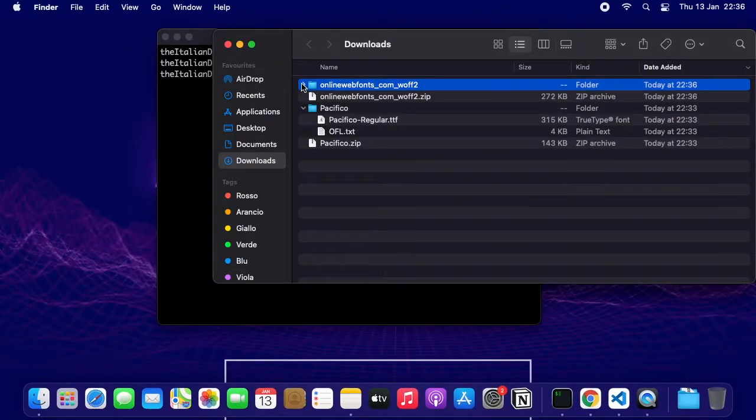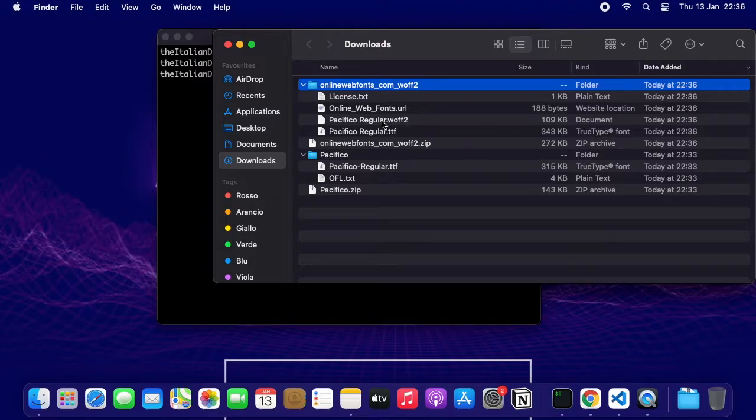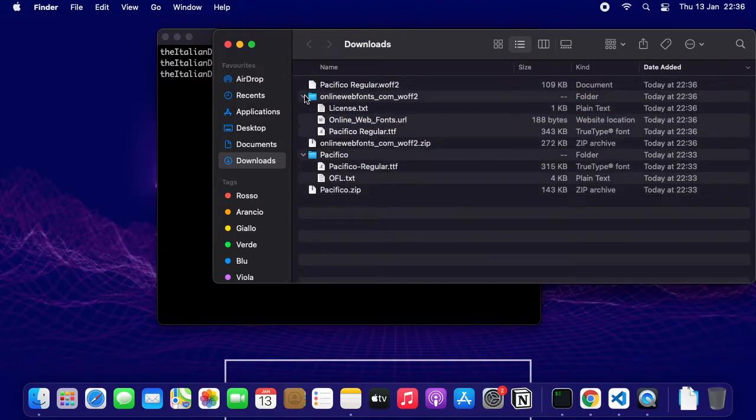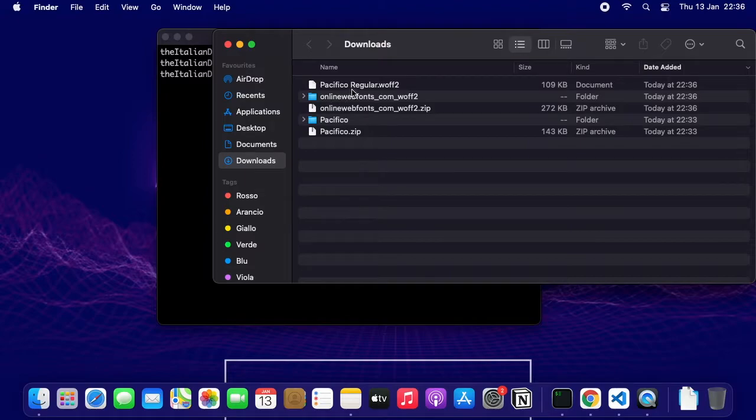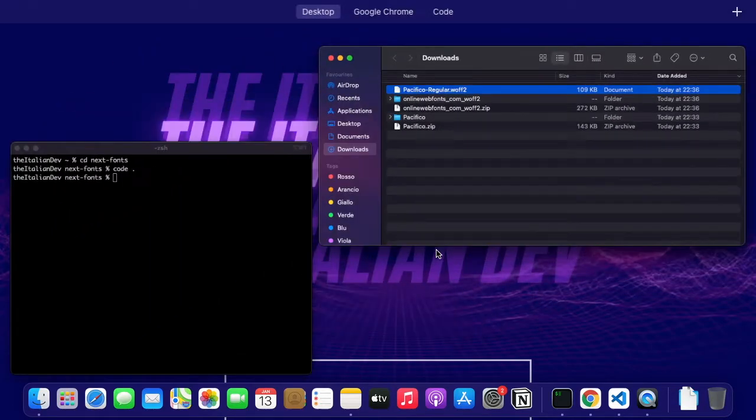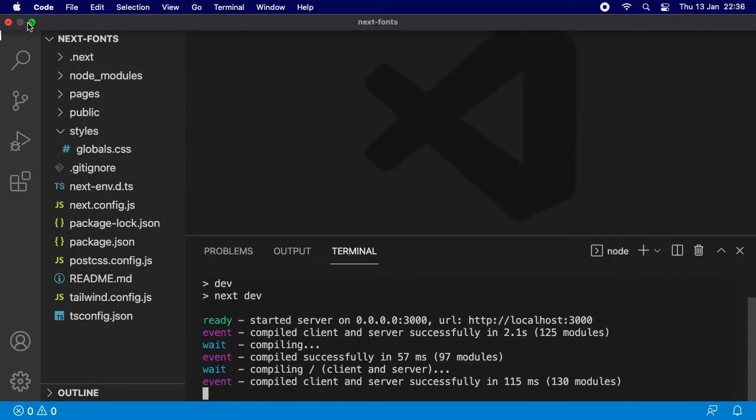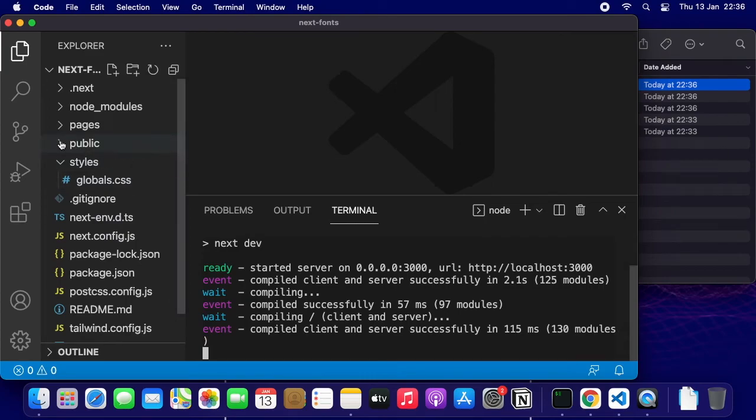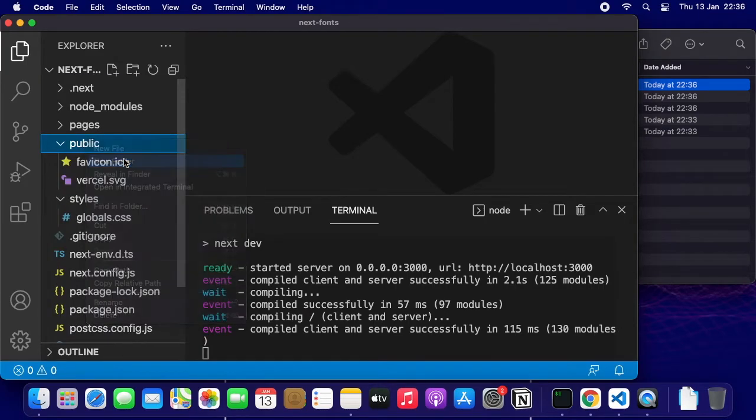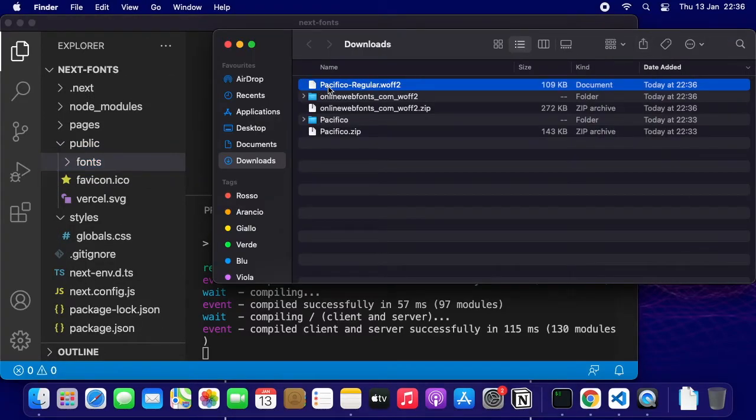Extract the Pacifico regular WOFF2 file and rename it to Pacifico-Regular.woff2 just to stick with the Google Fonts file name. Let's go back in Visual Studio Code and create inside the public folder a fonts folder and move the font file into it.